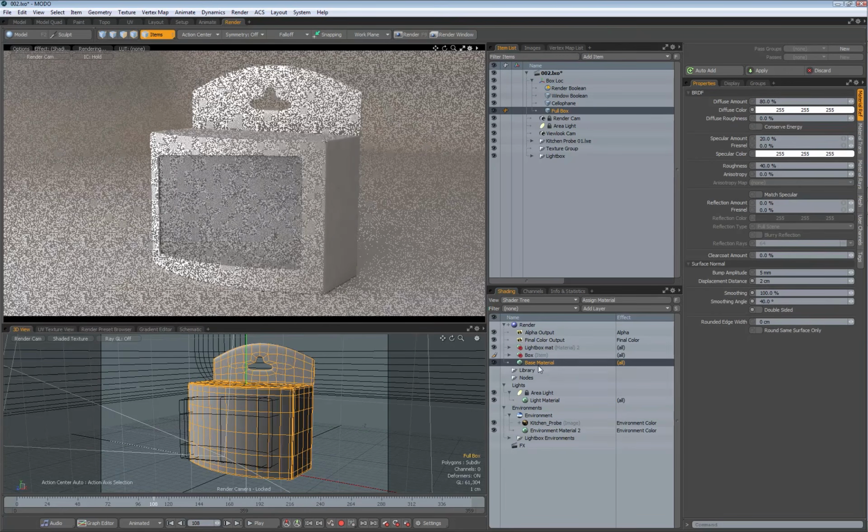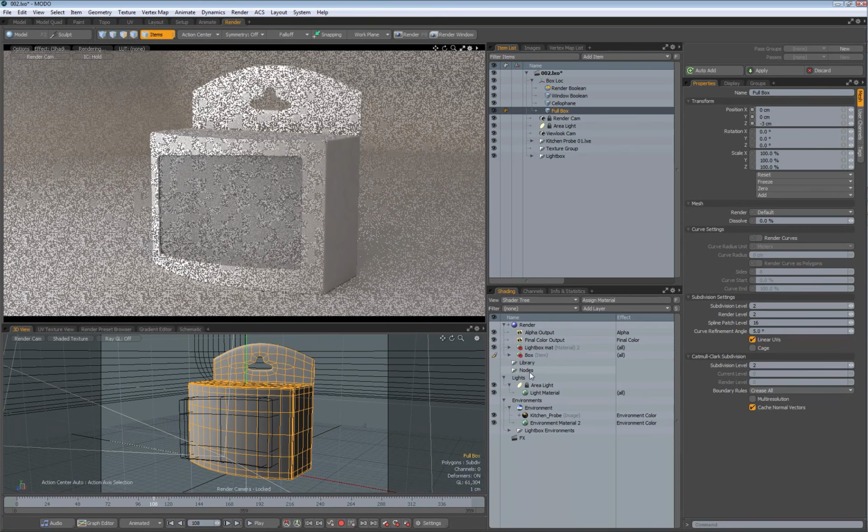And the last thing we want to do is actually delete that base material. We're not using that at all. It's not being applied to anything. And in fact, it could just cause us trouble. So we'll get rid of it now.